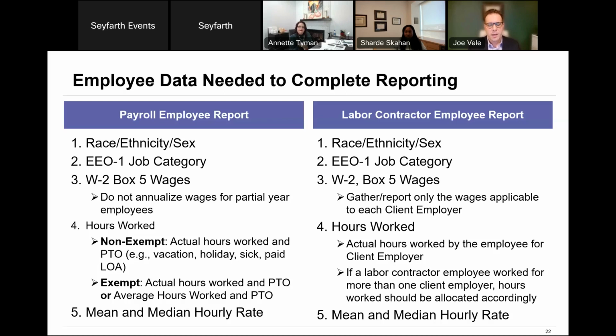But in the exempt, for your exempt population, you do have the option to use an average hours worked and average hours on PTO. So if you're a full-time employee, and you were employed for the full year, as an example, you could use hours of 2080, or if you were a part-time employee, you could use hours worked of 1040. So the FAQs do give you that option. It's not as strict as your non-exempt population.